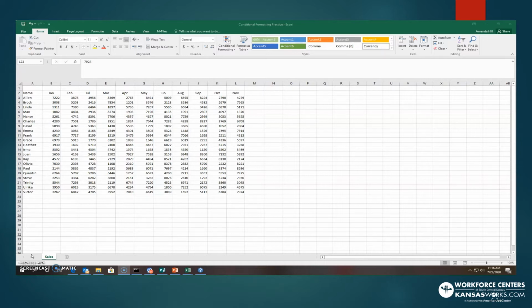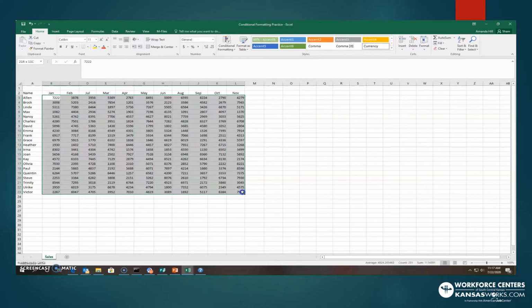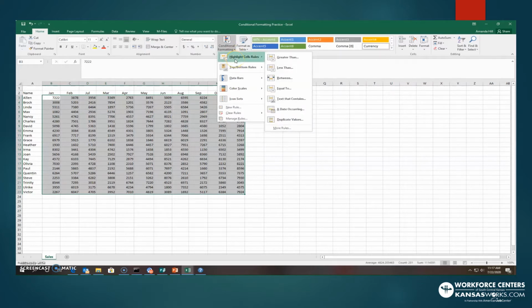It looks like it's a team and possibly sales numbers for each month, each person. So if we select the chart with the area that has the numbers, and we go on the Home tab to the Styles group, you can click Conditional Formatting and then select Highlight Cell Rules and then Greater Than options. So highlight cell rules and let's look at the greater than.